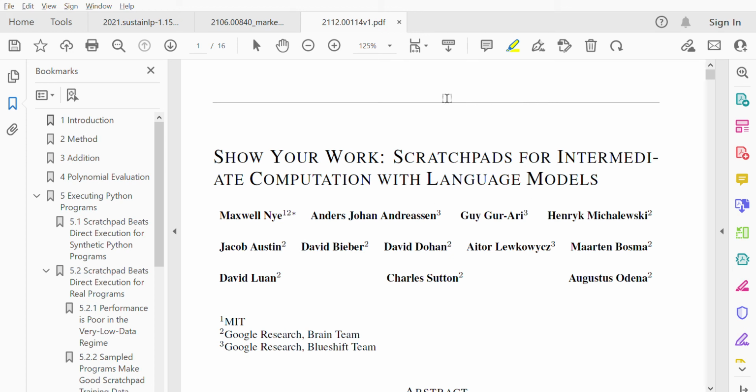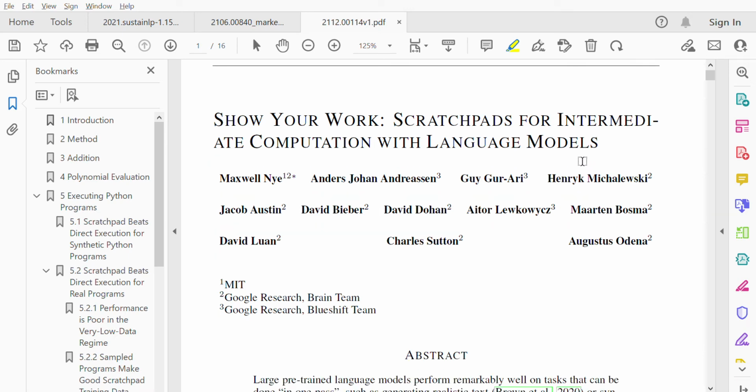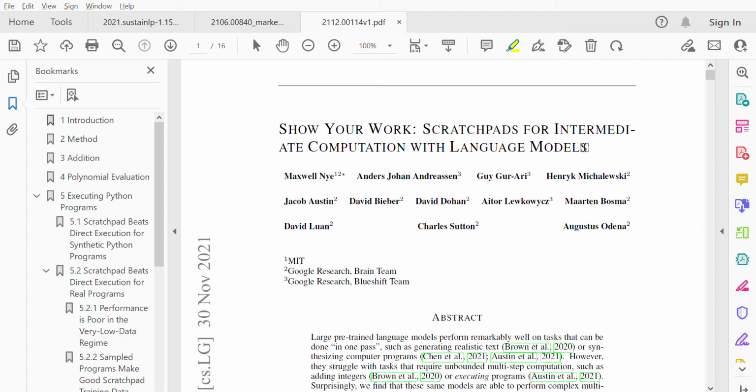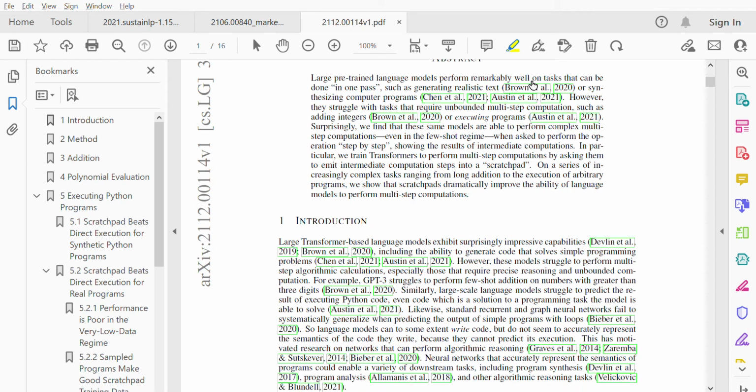I'm going to be talking through this paper called Show Your Work: Scratchpads for Intermediate Computation with Language Models, out of MIT and Google Research. This paper falls in a broader world of literature around evaluating actual code and code output. This has been an evolving field, one that has historically had pretty poor accuracy and performance of models, because it is understandably a pretty difficult problem.